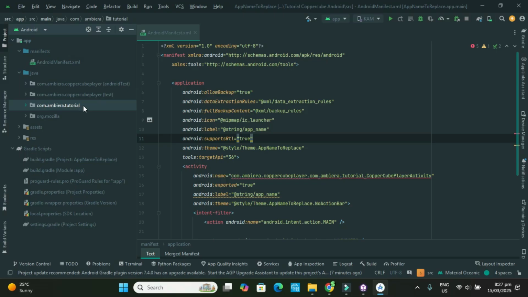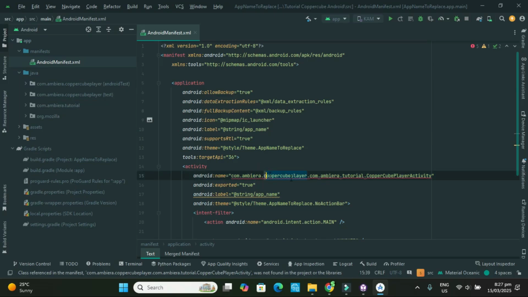So here in Android Manifest, where it says Android name, this is where you're going to have to change it, because it's going to give you an error and your app is not going to work. So you just put tutorial, you change it there. Actually, see, it pops up. There you go. So here it says com.arbria.tutorial.coppercube player activities. That's where you have to change the package name, but you're not done yet.